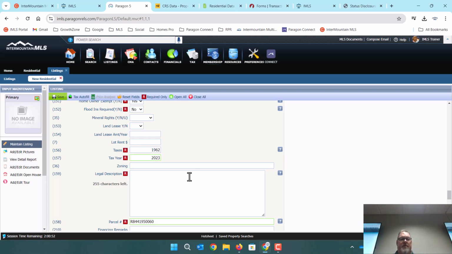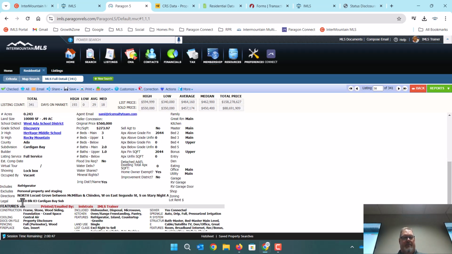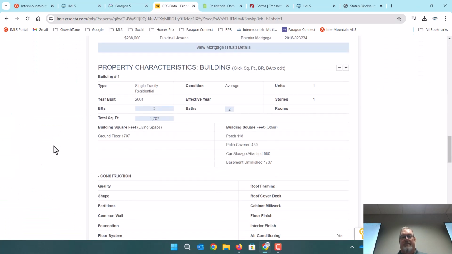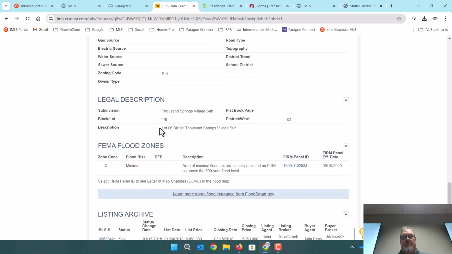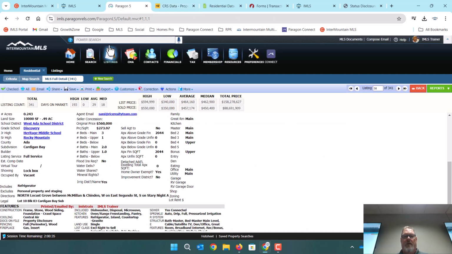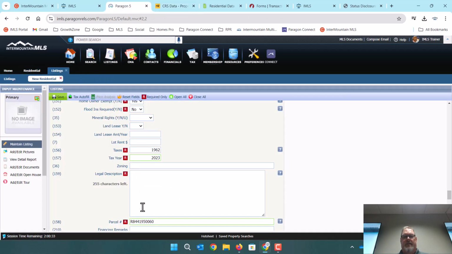And then we have the legal description. For most residential properties, you're going to see lot block, name of the subdivision, like right here, lot block, name of the subdivision. You also can get that right from CRS data because we're getting it from the county. So like here's the legal description right here. I can copy it from here. And then I can paste that in here to the legal description section.